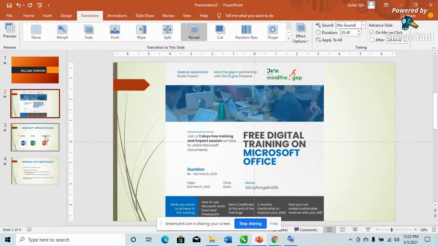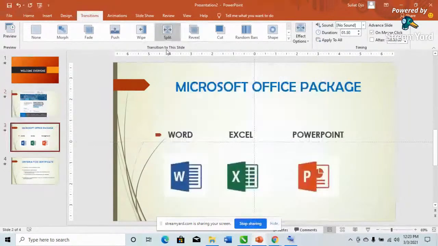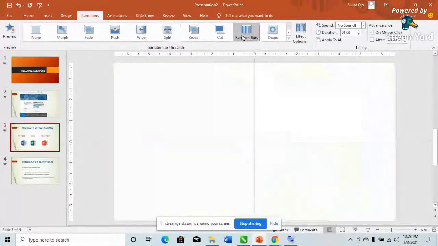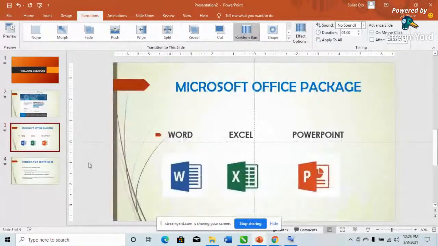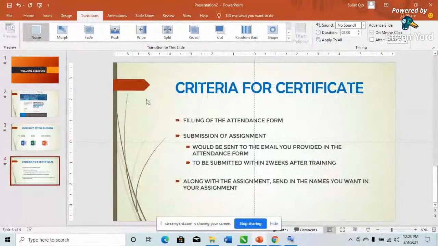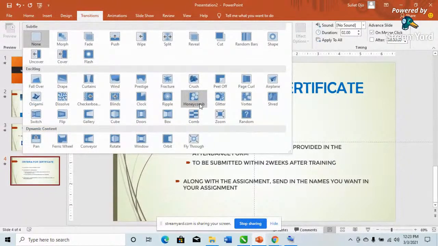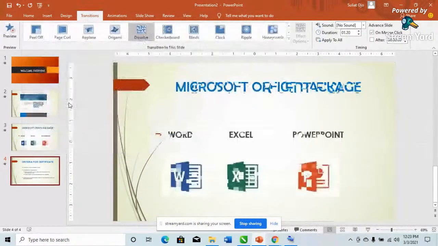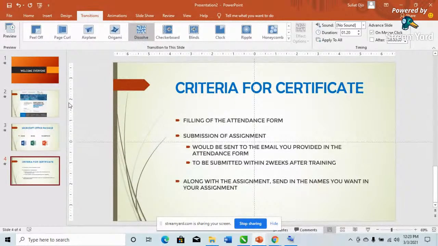So to the third one, let's change it. Let's give it something else. So these words appear. Then to the last one, let's look for more here. Let's see. Let's dissolve. So these appear. So that is all about transitions.